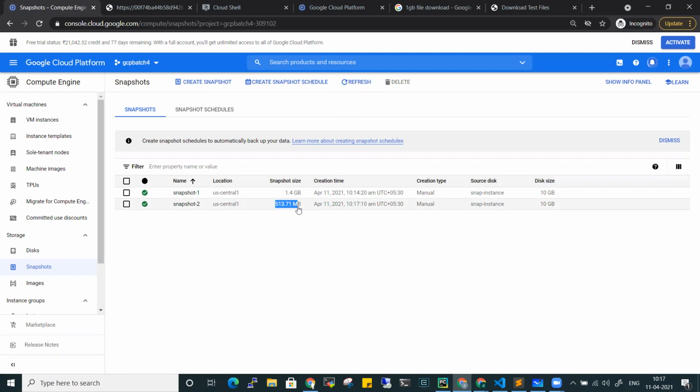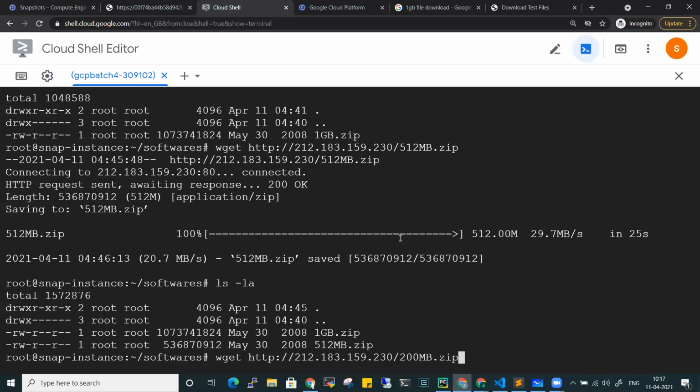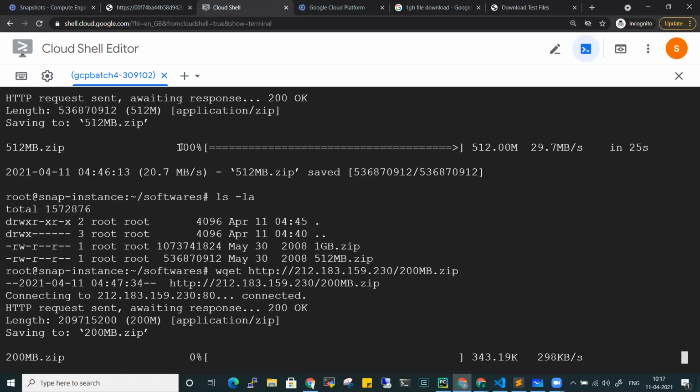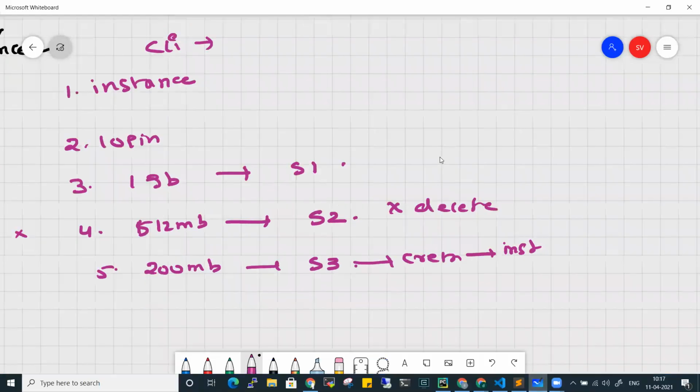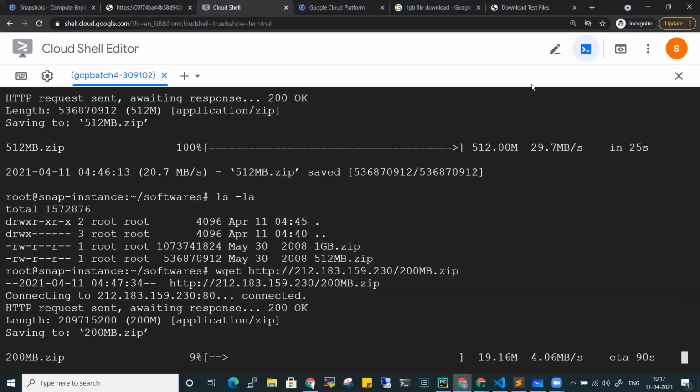The delta between the previous snapshot and the present one will be created as the snapshot size, right? So now I am creating an extra 200 MB, just to create the third snapshot that we have shown here. After this, I'll be deleting snapshot 2. Then let's see what happens to the snapshot 2 image.